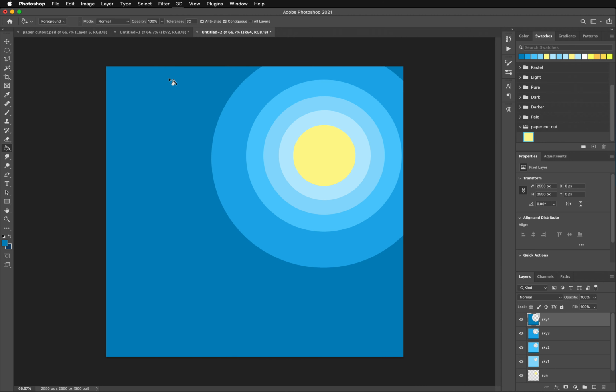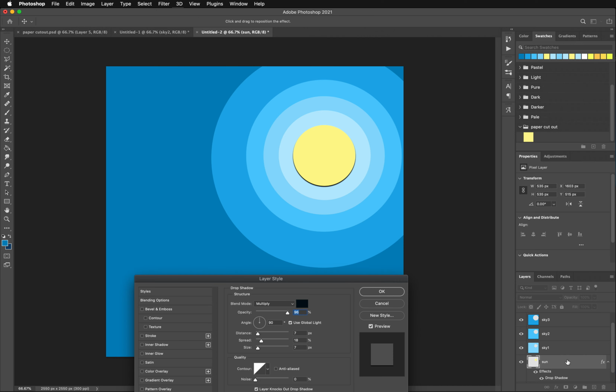And then I can deselect, and we see how it starts to radiate from that yellow color into the different blue tones. Eventually we will add in a drop shadow. If I wanted to test out the drop shadow right now, I can start with the sun layer. I'm going to go down to FX at the bottom of the layers panel. Click on drop shadow.